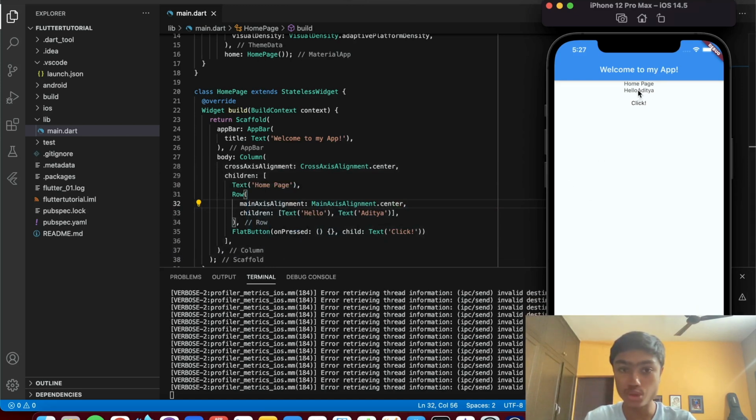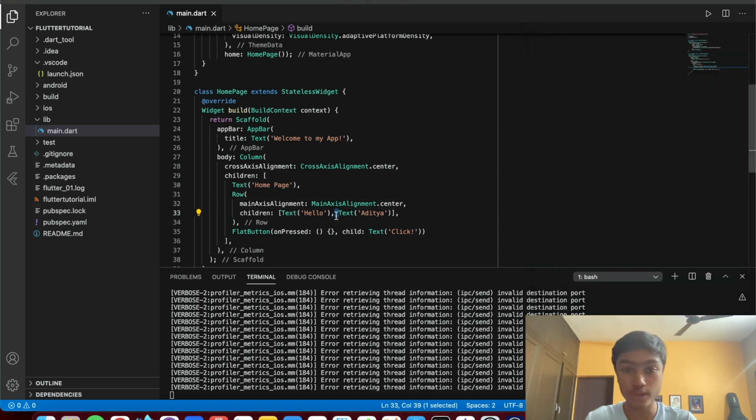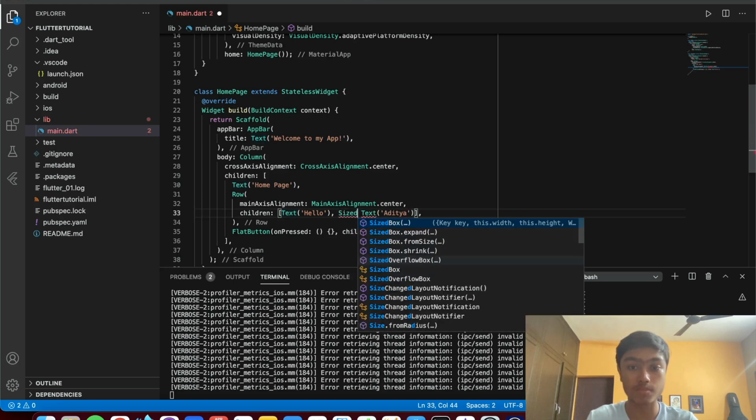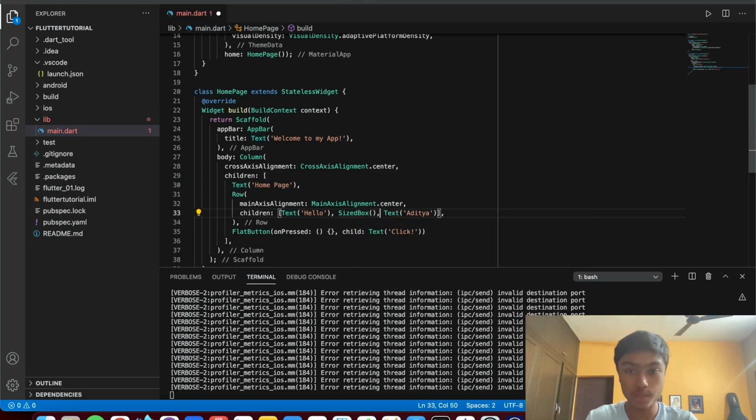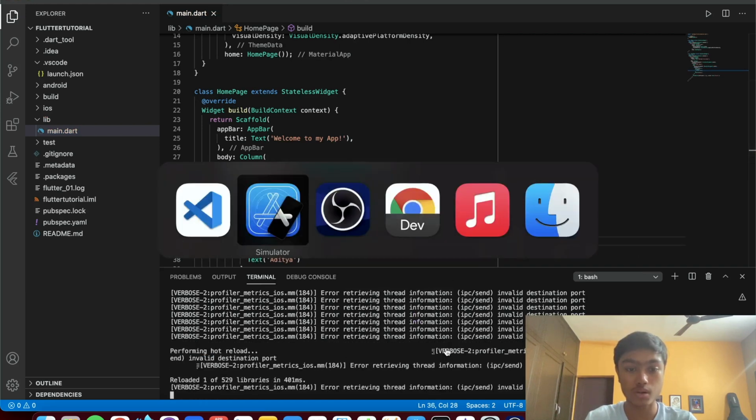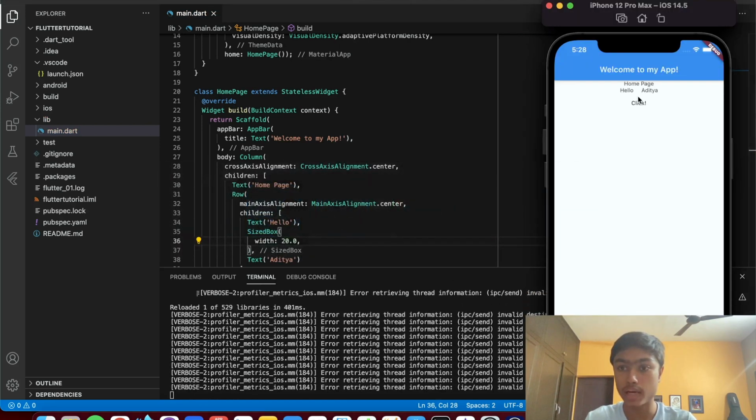Now, if you notice, there's no space at all. I used a row. I could have just typed hello Aditya in one text widget, but I specifically separated it and I want it to be separated. There are different ways to separate it. Generally, for simple stuff, I use something called a sized box. It's a different type of widget. I'm going to give it a width of 10, 20 maybe. Save this, hot reload, and I have a space of 20 pixels.